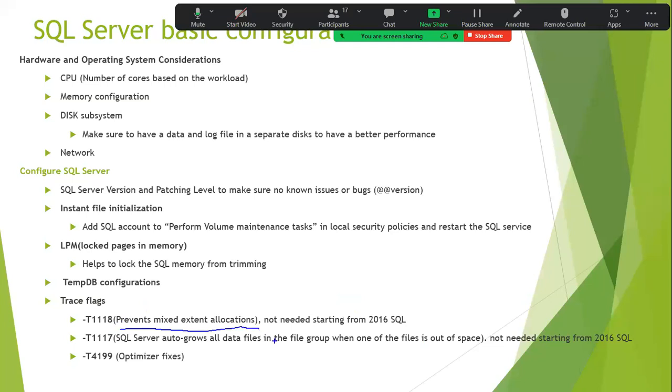Prevent mixed extents. In earlier versions, how did we allocate the pages? Whenever you create a table, either a temporary table or a permanent, persistent table, the table requires a few pages to store the data. Initially SQL Server allocates pages from the mixed extent. Mixed extent we know, right? Each page can be from a different table altogether.